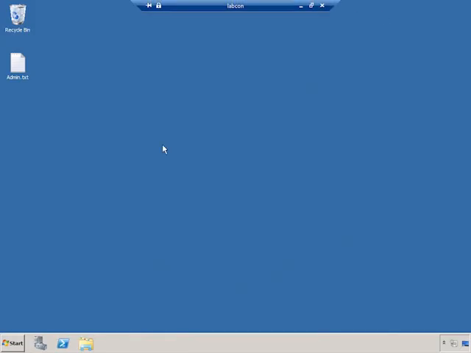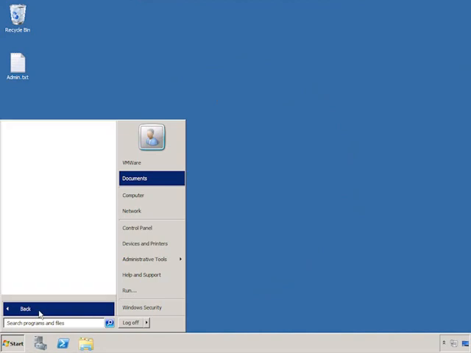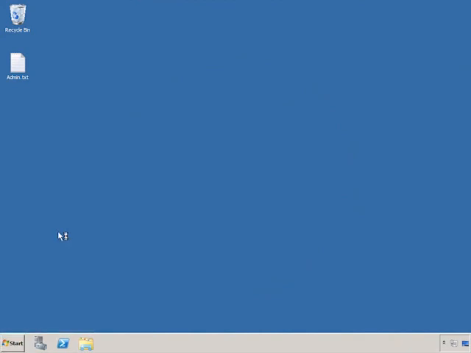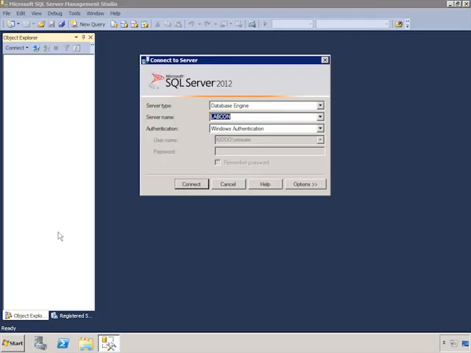Okay, here we are inside our VM. We just finished installing SQL Server, so it's nice and fresh. We go to Start, All Programs, SQL Server 2012, and then Management Studio. There we are, and it's going to come up with the box that we want to connect to.